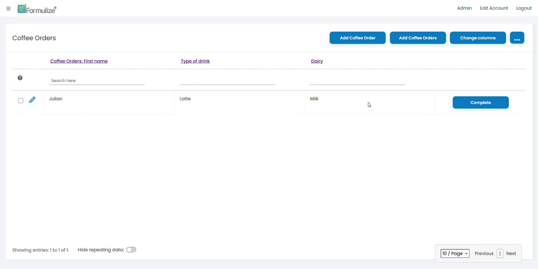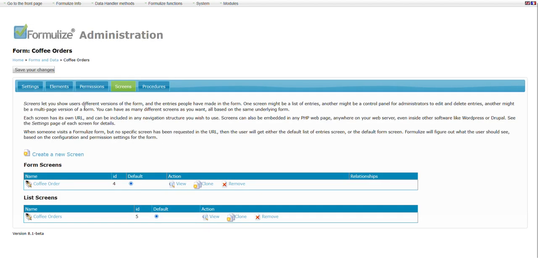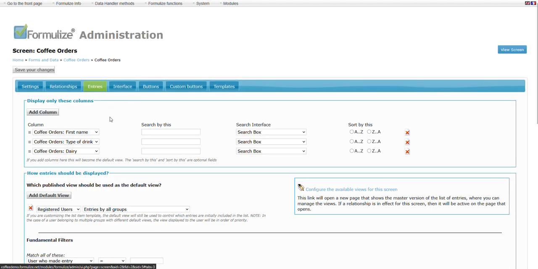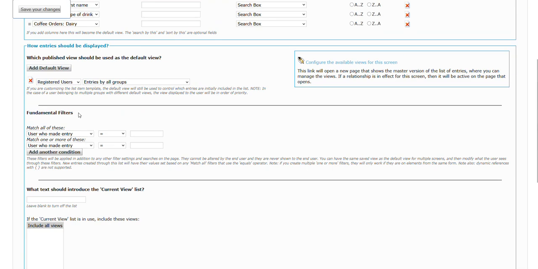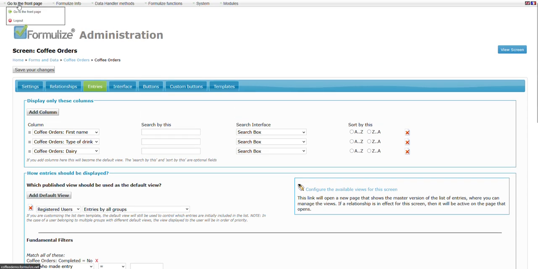One other thing that I need to show you, and that is how do we actually make it disappear. So we have the button, everything is there that we need, but it's still in the list. And the way we get around that is we have a feature called fundamental filters. And so the last part of the puzzle is we say on this list, we only want to see things where completed is no.